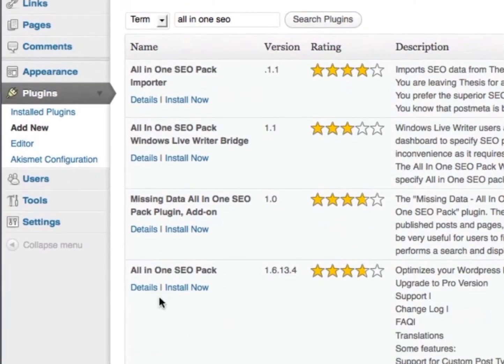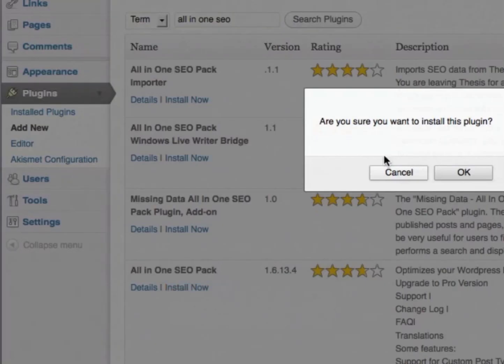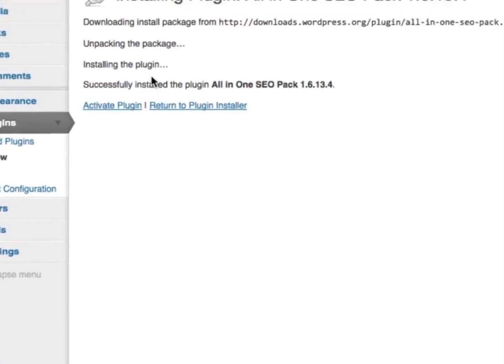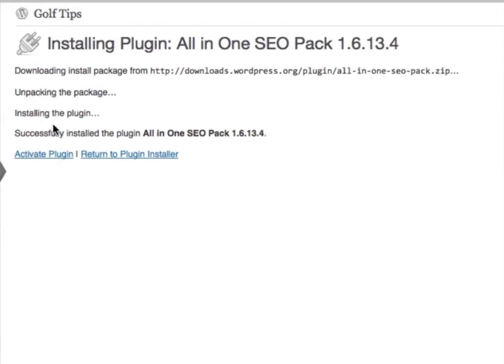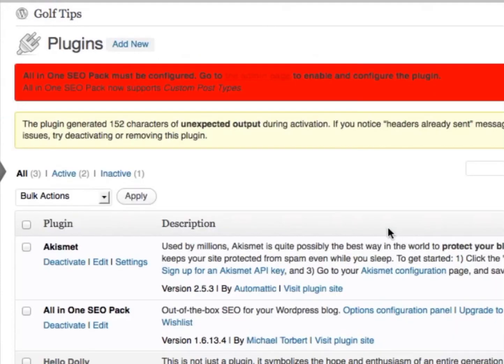The plugin I need is called all-in-one SEO pack. I'm going to click install now. And now it's asking me, are you sure you want to install this plugin? I'm going to simply click OK. And now it's downloaded, unpacked, and installed the plugin successfully. All I need to do is activate the plugin. So now it's activated. Some plugins require you to customize the options, so all you need to do is follow the prompts and any messages which appear on top, such as this section here. So that's how to install plugins.